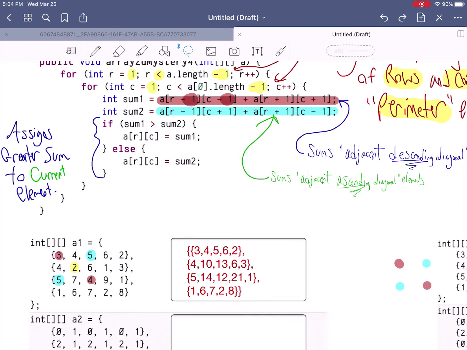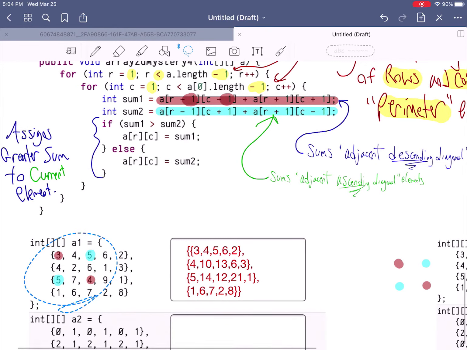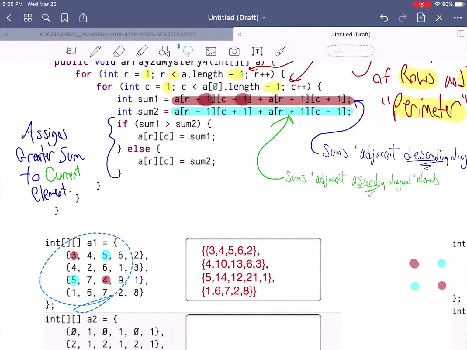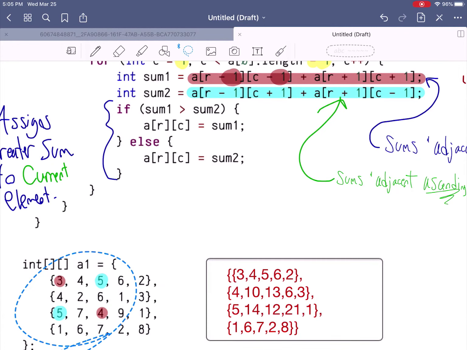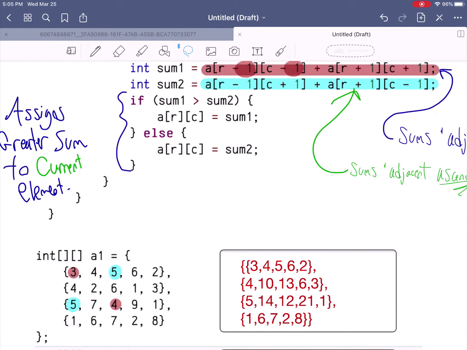What I did here on the iPad, which is nice, is use the highlighter. I went through, rewrote everything over here, and overwrote the summation. I guess I forgot to mention one thing. Once you get those sums, we have a simple conditional. It says if the first sum is greater than the second, assign the greater sum to that element. Otherwise, if sum 2 is greater, assign sum 2. So whichever the greater sum is, you're assigning that to the current element.